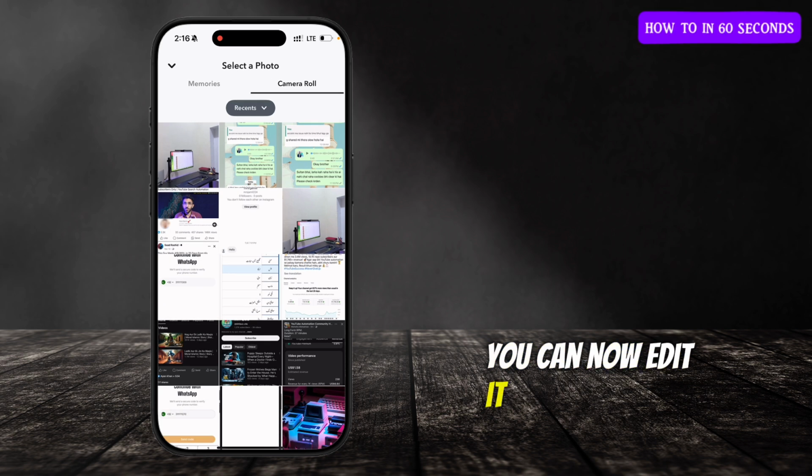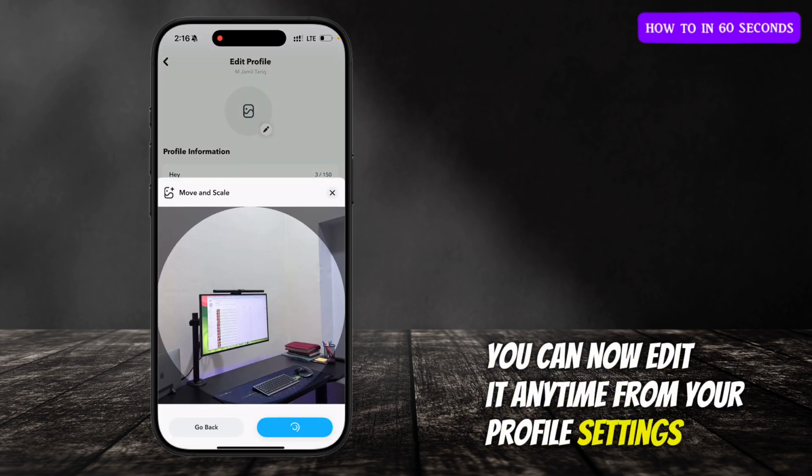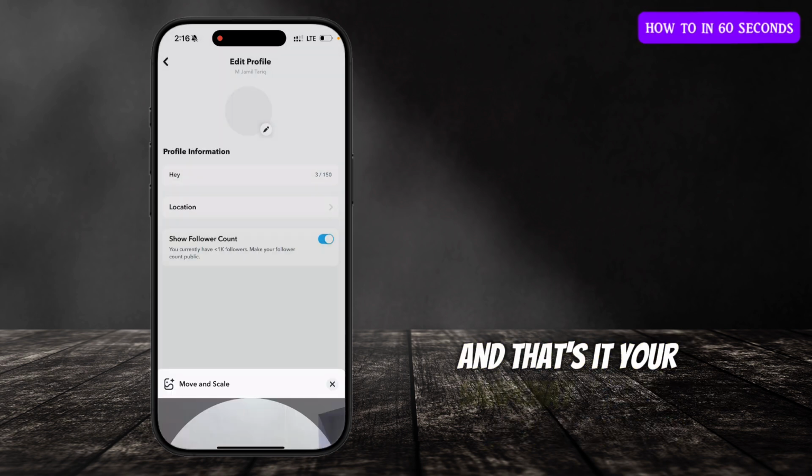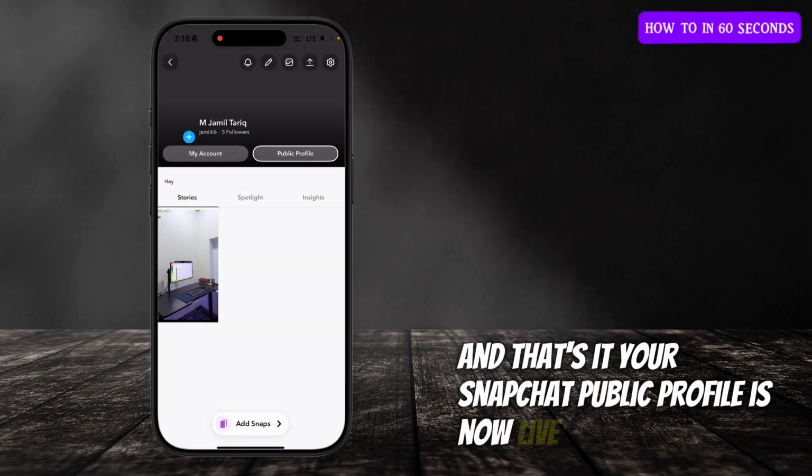Step 7. Once you've completed your profile setup, tap Create to publish your public profile. You can now edit it anytime from your profile settings. And that's it. Your Snapchat public profile is now live.